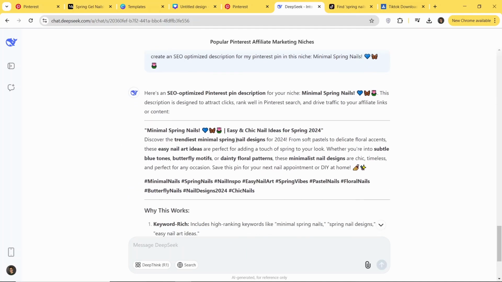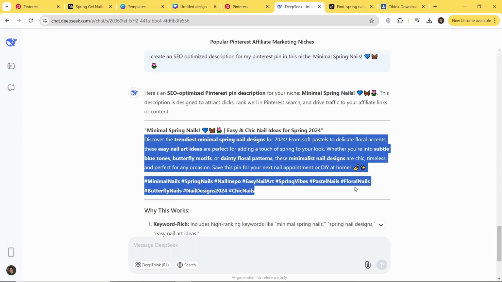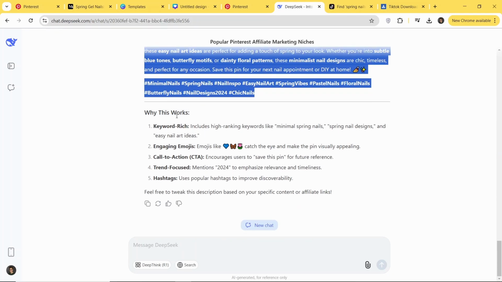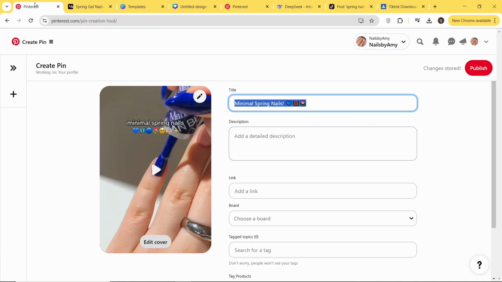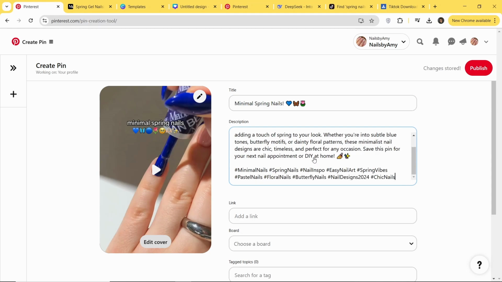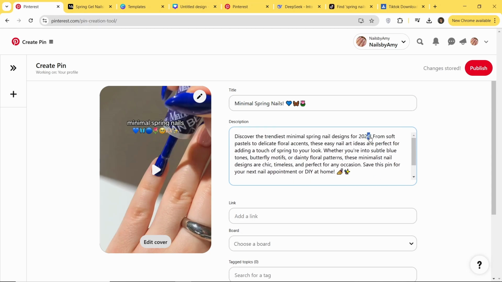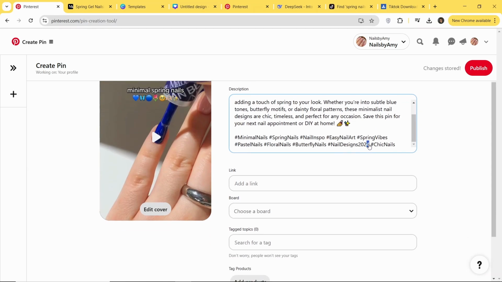Discover the trendiest minimal spring nail designs for 2024. We can change this to 2025. I have no idea why it says 2024. From soft pastels to delicate floral accents, these easy nail art ideas. So you basically get the point. We can copy all of this. It also added emojis and keywords, and also it explains why this works: keyword rich, engaging emojis, call to actions, trend focused, and hashtags. So basically we just need to paste it right here. Of course, don't forget to change the year, just like this, 2025, 2025.